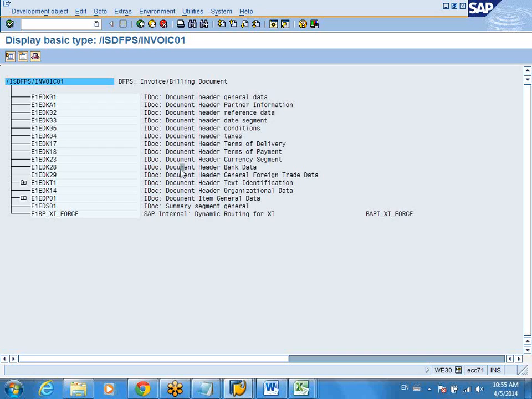I post an invoice, and these are all the same things that I posted in the invoice. So after you post the invoice, you can export the invoice to an iDoc and send it to another person or another company using an iDoc. And these are all the segments within the iDoc.